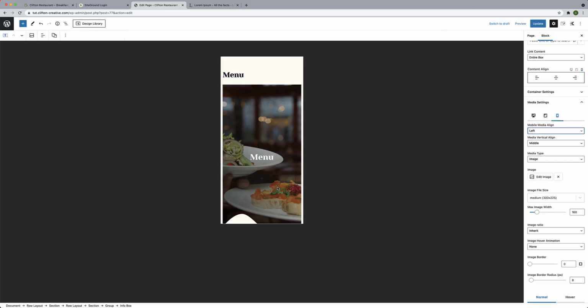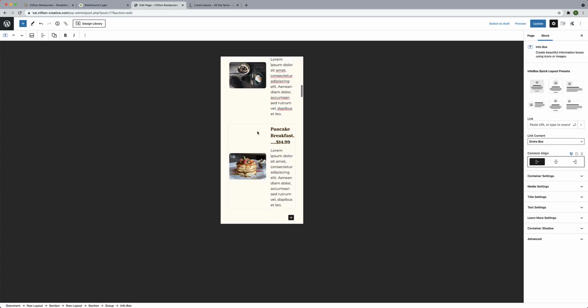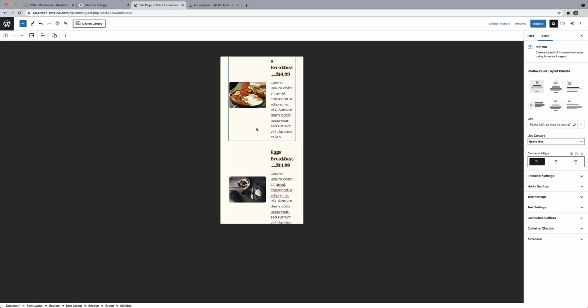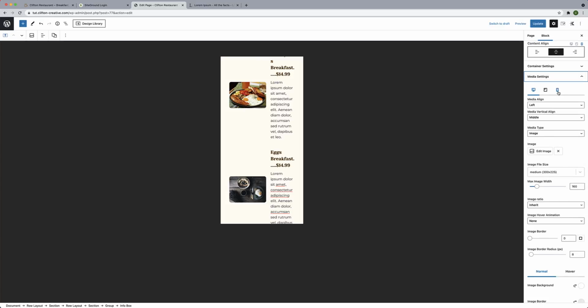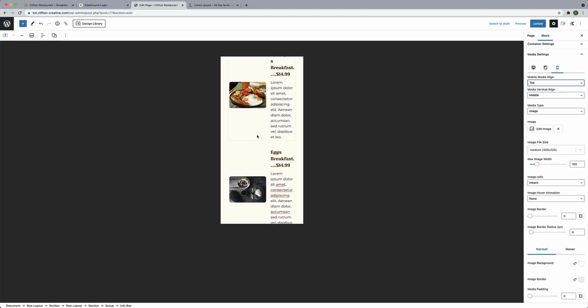Okay, so to mobile optimize this and make it look good, let's select the first menu item here. I'm going to make sure that I'm on the mobile device option. I'm going to center the text. I'm going to go to, not container settings, excuse me, media settings. And I'm going to select the mobile device again. I want this aligned to the top, and I'm going to leave everything else as it is. I know we're not seeing the changes happening here, but they are happening.